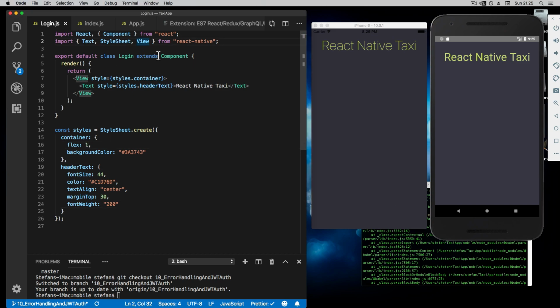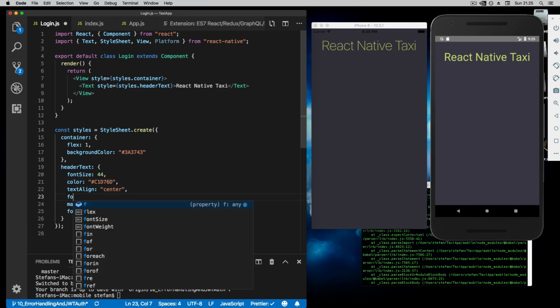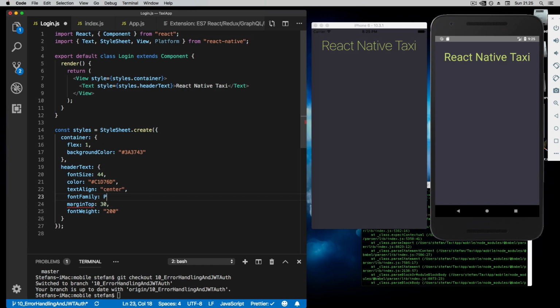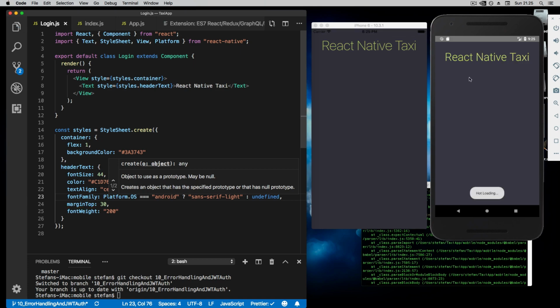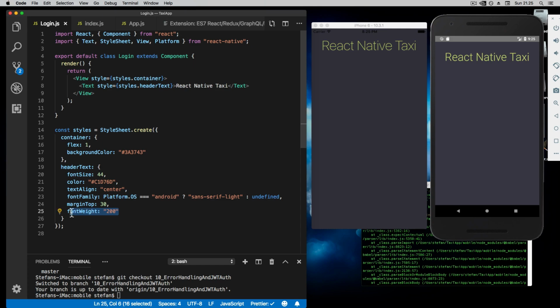We need to import the platform component from React Native. And then we need to change the font family on the Android. So if the platform OS is Android, then we're going to change to the font that is called Sans Serif Light. And if it's not, then we just say undefined. That's okay. So now you can see the font suddenly got a little thinner on the Android version of the app.